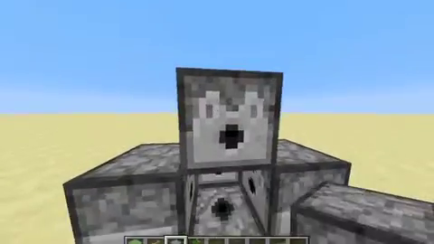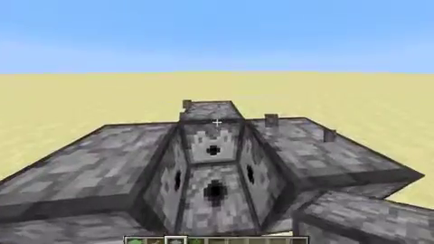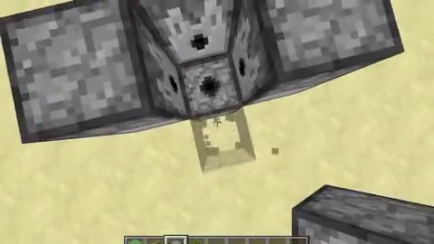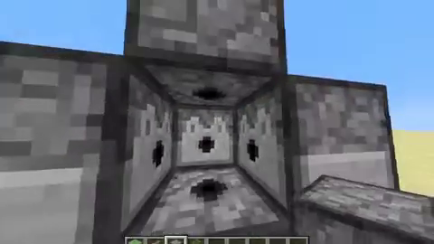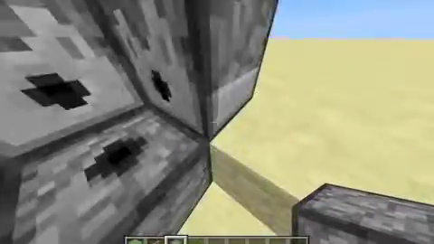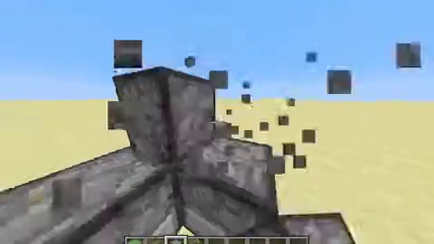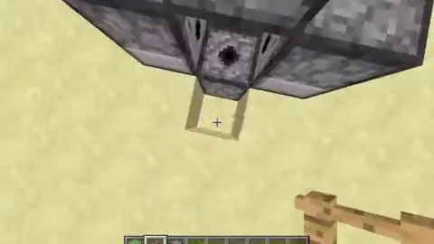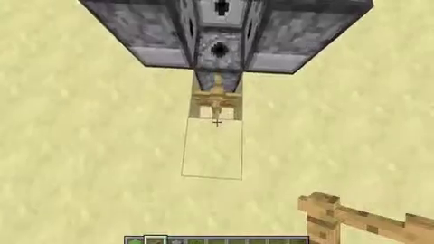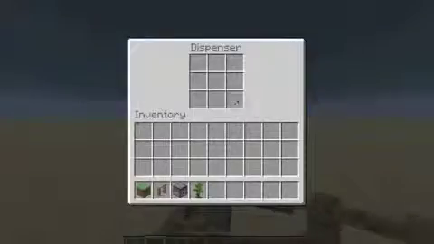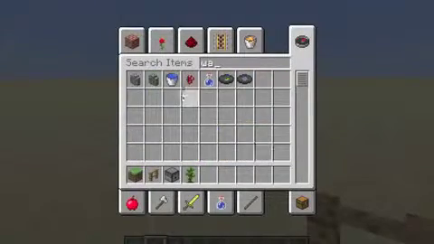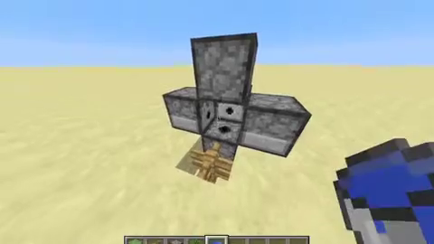So as you can see, I'm using the new upright dispensers. I need to do this differently. Like this. Okay, that works. As you can see, this is occupying a certain space. So if you dispense TNT into that space, I mean, obviously it would blow up.